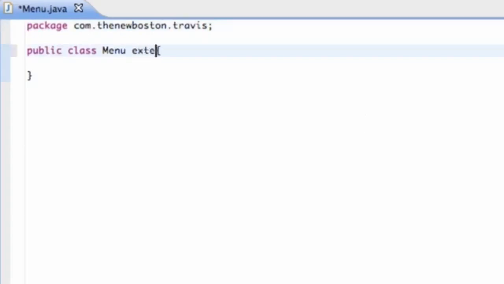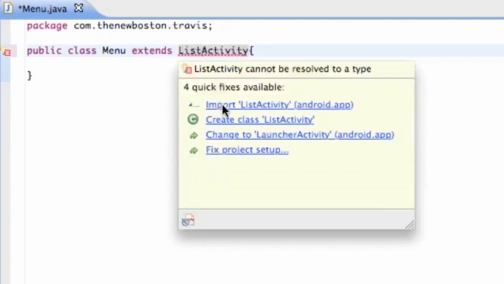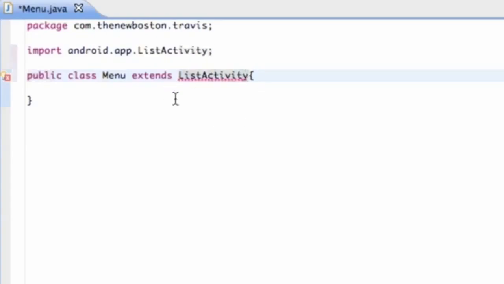So we're going to say extends, and before we'd say extends activity for the most part, but since we want to create a list, we can use a different class called a list activity. So this is going to extend, or we can use some of the methods from the list activity after we import it. So we have to do that. And we're going to be able to use the same methods from the activity class, but we're also going to use some additional methods from the list activity class because it holds both for the most part.